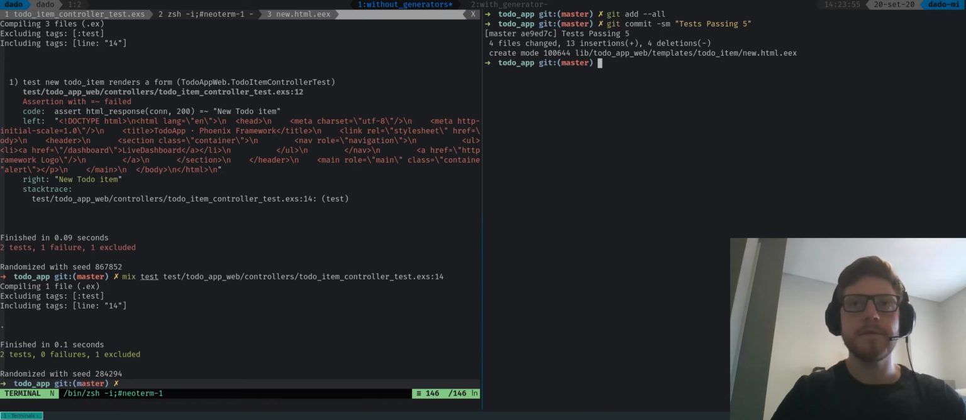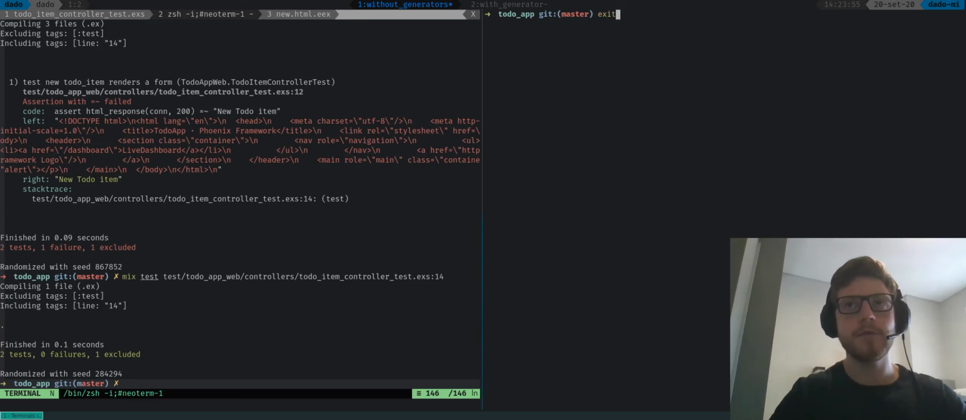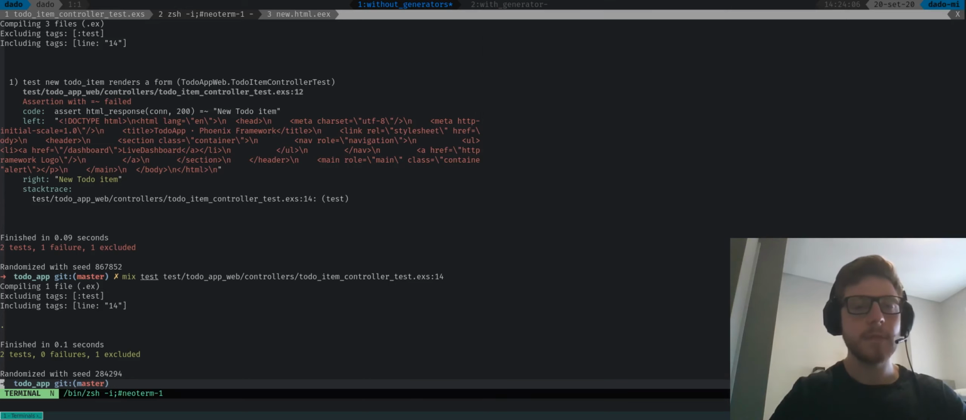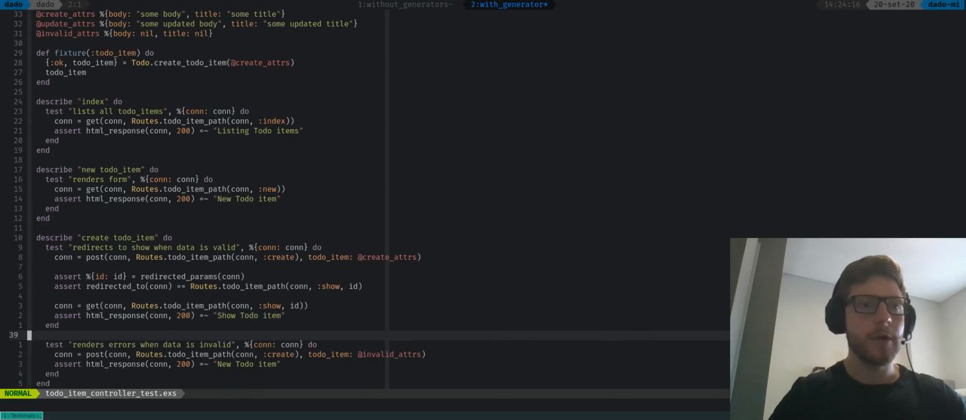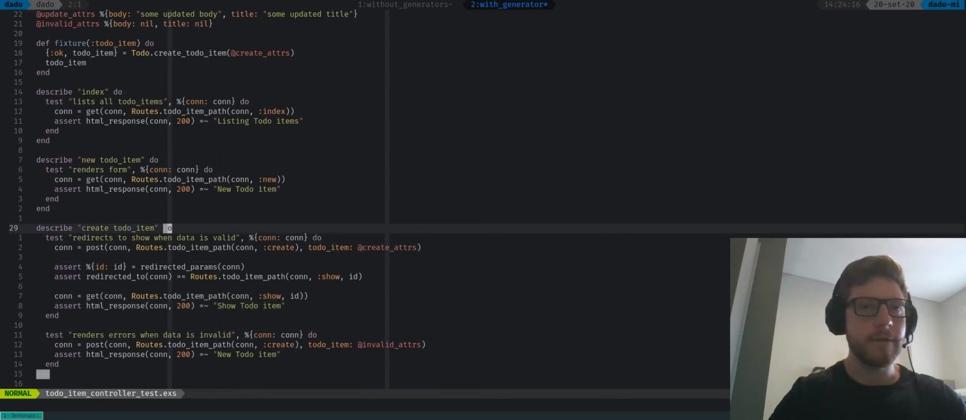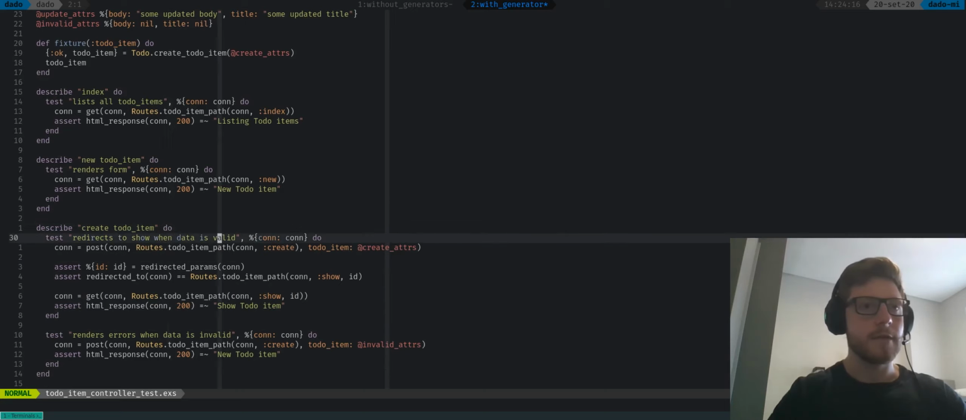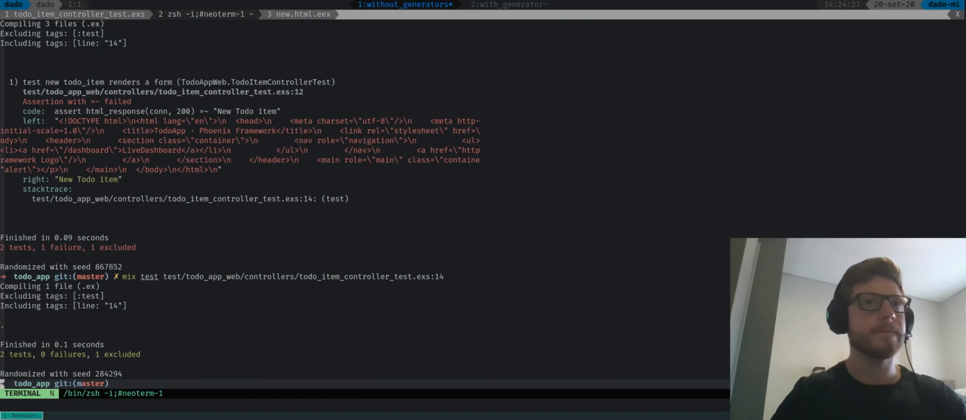Let's change this to 5. And let's go to our next test. So right now, actually, we should be receiving that form with all the fields there, but that's not what we're going to be testing right now. Right now, we're going to be testing this create function, which is kind of different from the testing we did until now. So let's go for it.